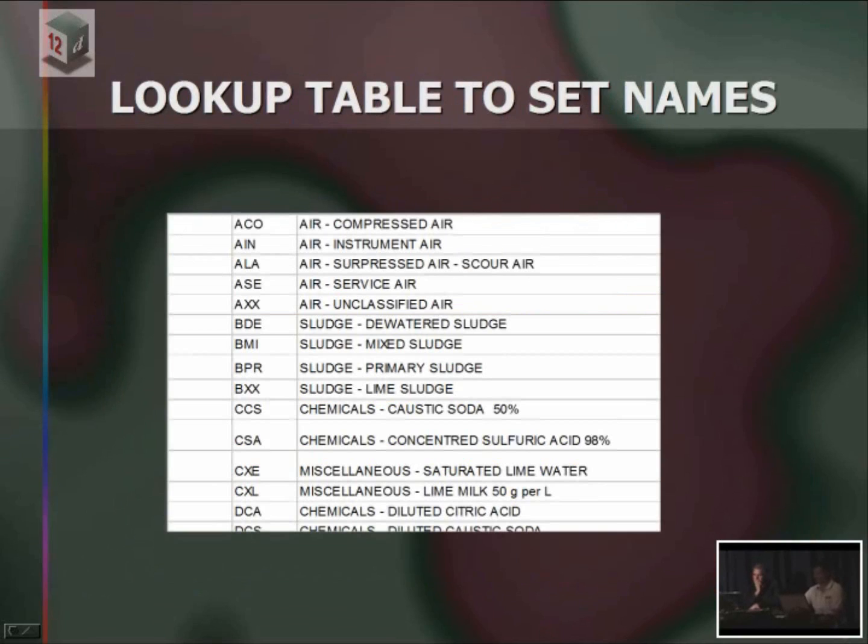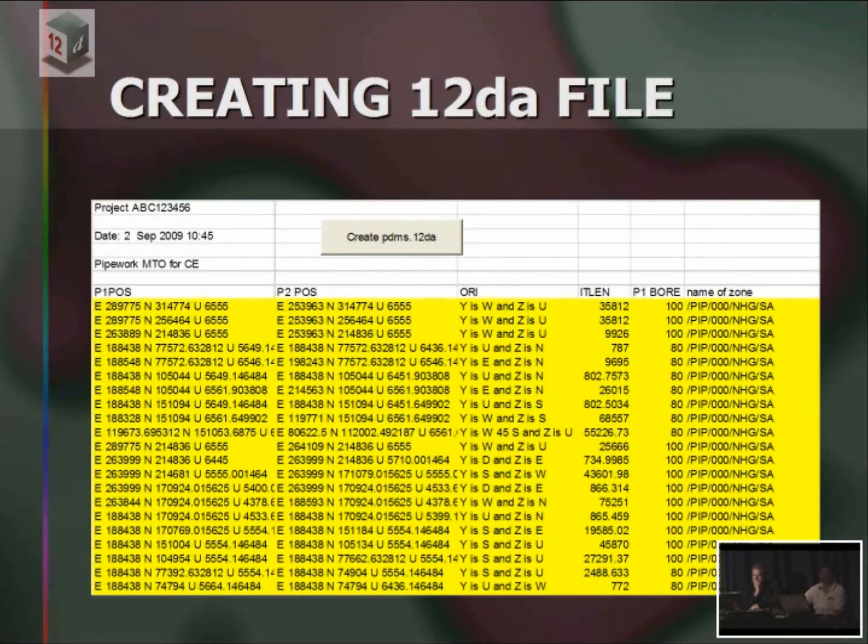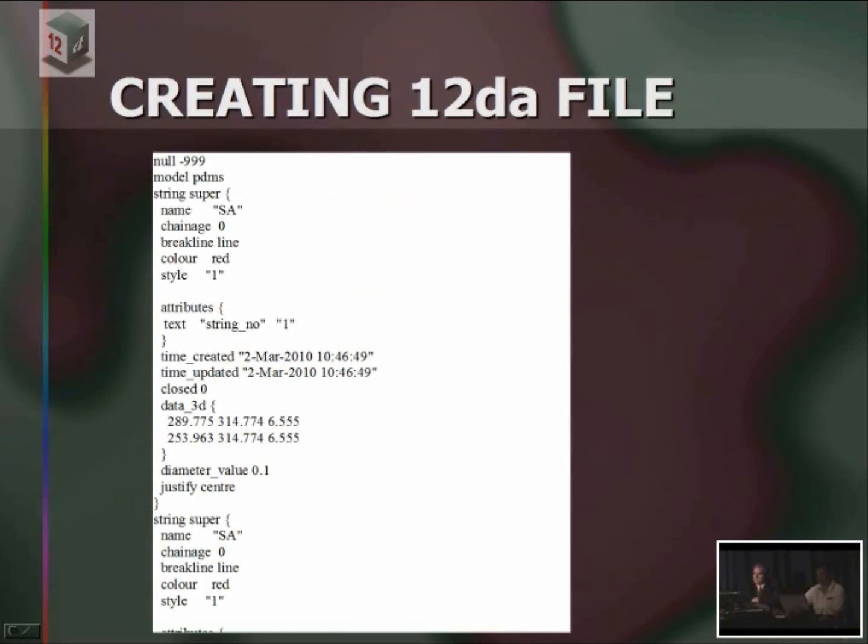I also had some lookup tables for things. The zone was coded, and I was able to make use of the lookup table to name certain strings in 12D so that they could be mapped when the 12DA file was eventually read into 12D. And basically, that all just ran from one click of a button to create the 12DA file. It just generated a normal 12DA file.